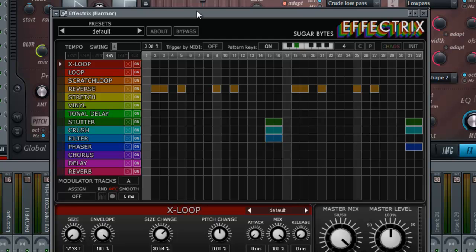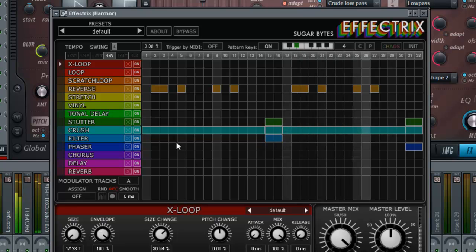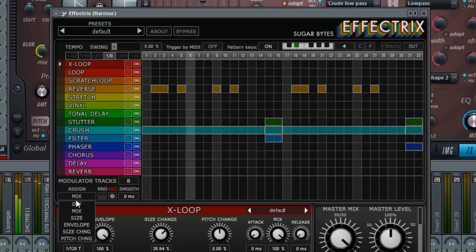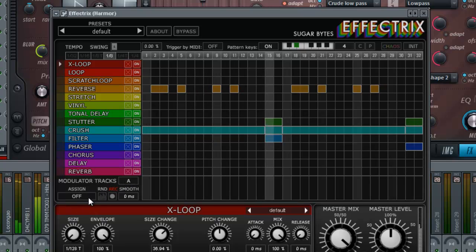Let me show you a really obvious thing here. I'm going to press play, and we're gonna enable the crush little effect. Here it's on now. Now to use the modulator track, you have about two tracks. You have A and B, right? On A I have off. On B it should be off as well, as you know at the start, but I've been fiddling around with it.